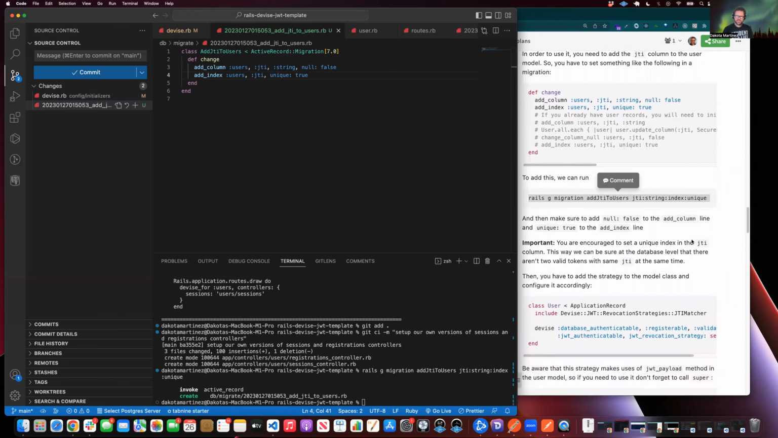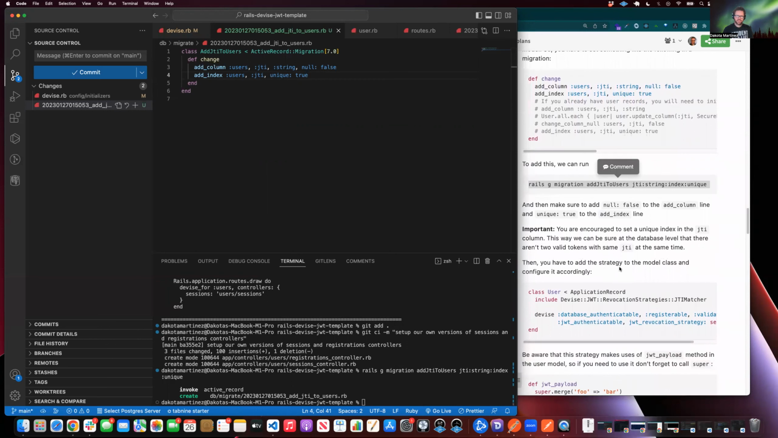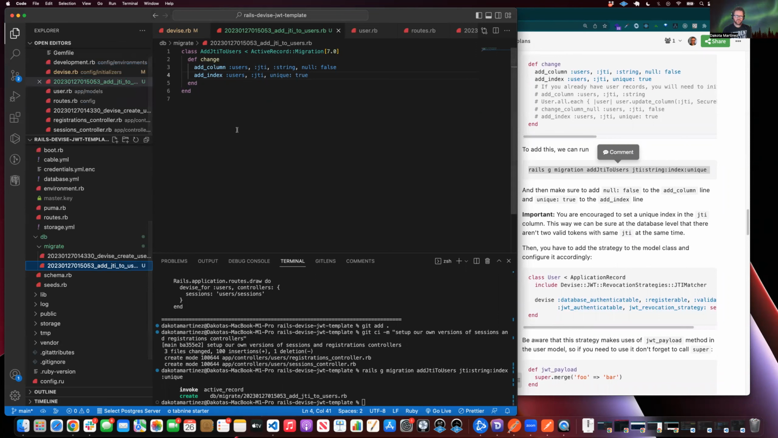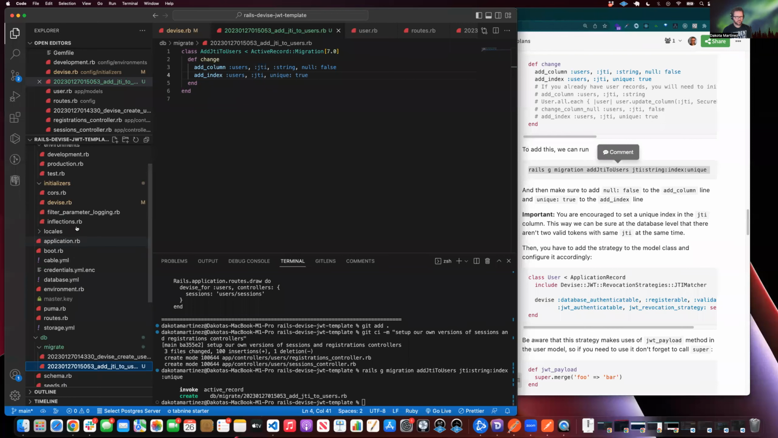And the unique index again is there so that we're for sure not going to have two users with the same JTI, because this is a way of uniquely identifying who's logged in. So we need to make sure that doesn't happen. So the last step for this is we need to look at the user model.